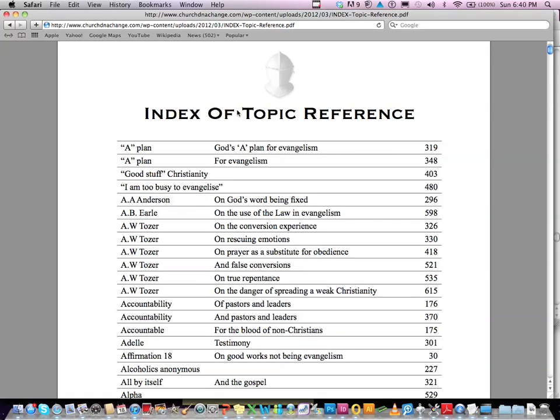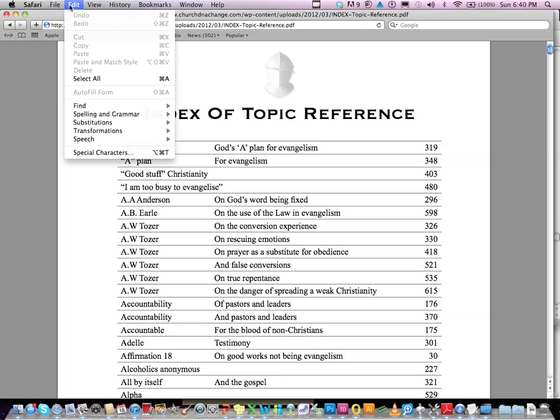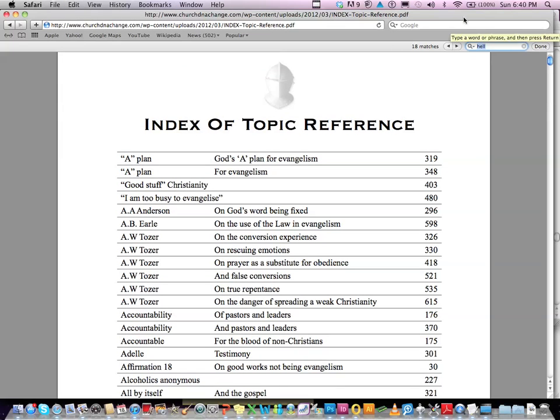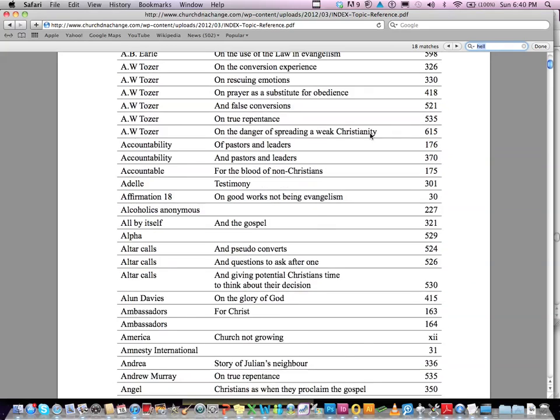Okay. And then we will go up to the edit command line at the top, and we'll look for find, because we want to find something. So go to find there, and right at the top, on the top right hand side, you'll see a little box open up, and it says there are 18 matches. So if there are 18 occurrences of the word, say, hell here, we look for the very first one.